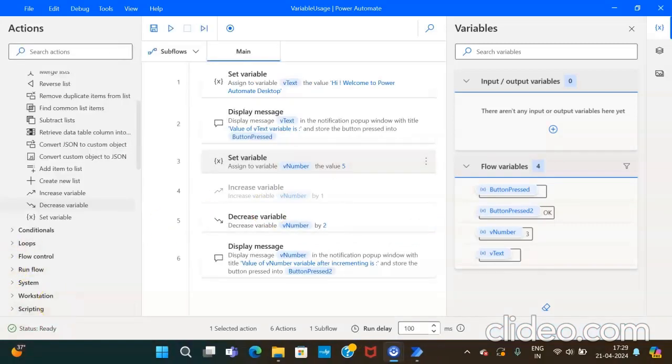With that we have come to the end of our video discussion, wherein we saw how to set the variable value and how to increase and decrease the variable using Power Automate Desktop. In the next video you will see how to use the list variable value.